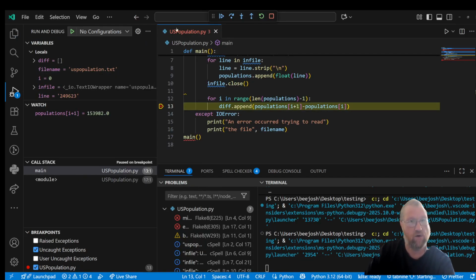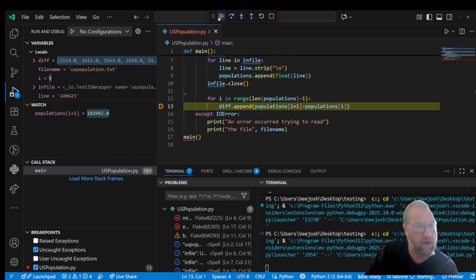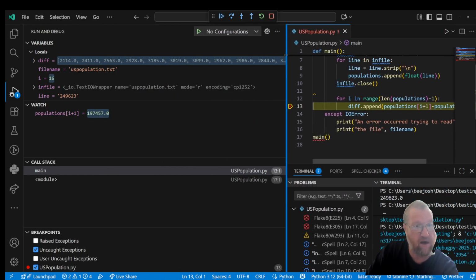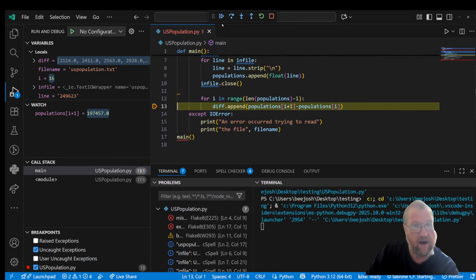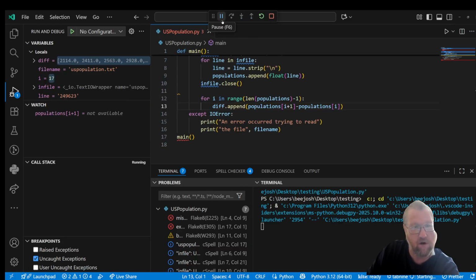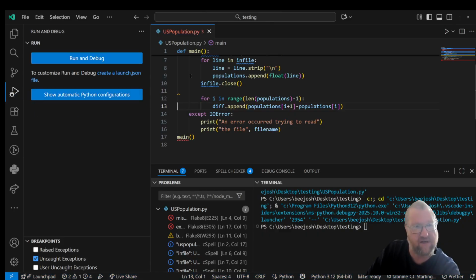Okay, now I'm going to just continue here so I can see what's happening to diff. Continue diff, see diff is being created. It looks like all of those are working. And then when we play it out, we fix the fence post error. I think we fixed the fence post error. And then when we get done, we can print diff and it has all the different populations.